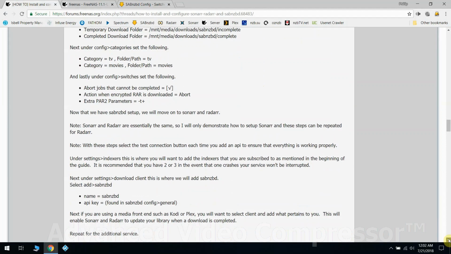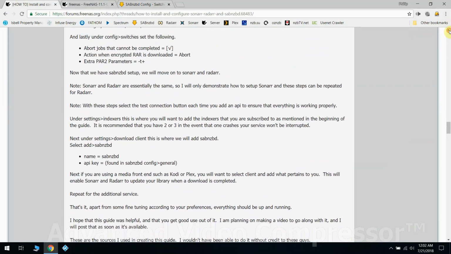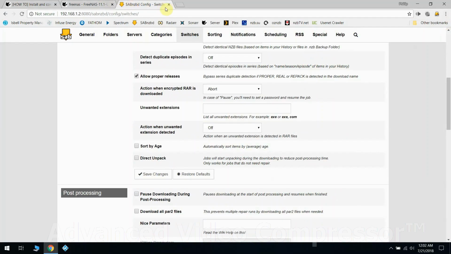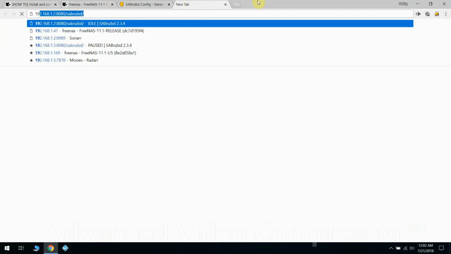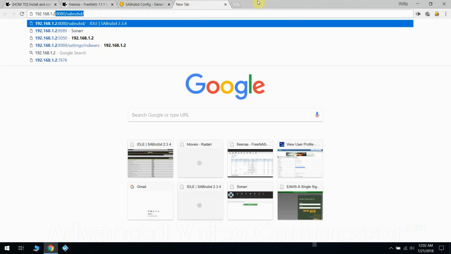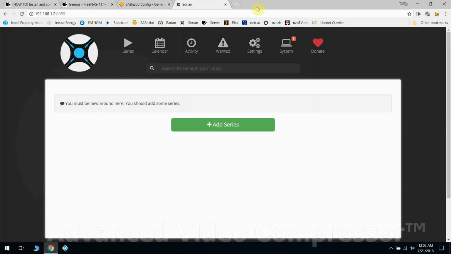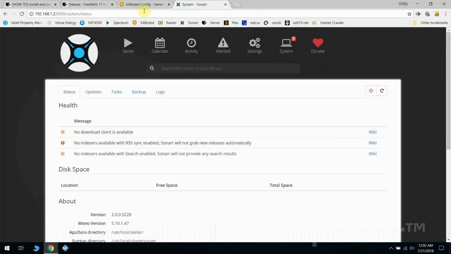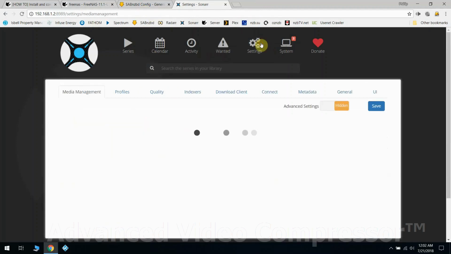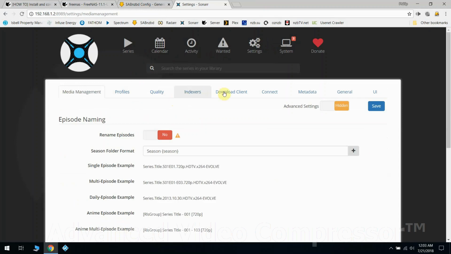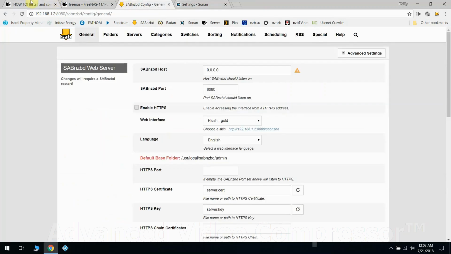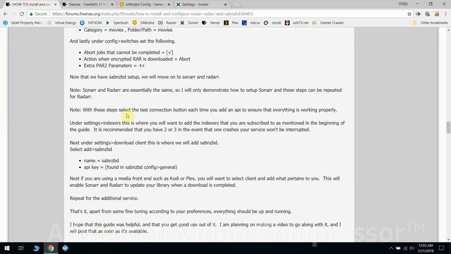So I'm going to leave that window open, and we're going to move on to sonarr and radarr. I'm going to leave this open because we're going to need some information from right here. So let's go to sonarr. Alright, here we are. We got a few errors right off the bat, but that's just because we haven't added anything. It's just showing that we don't have any indexers or any download client or anything like that. So we'll just go through this step by step.